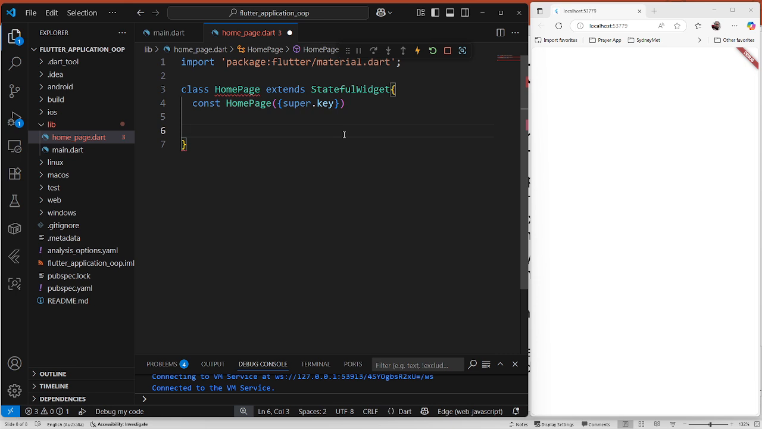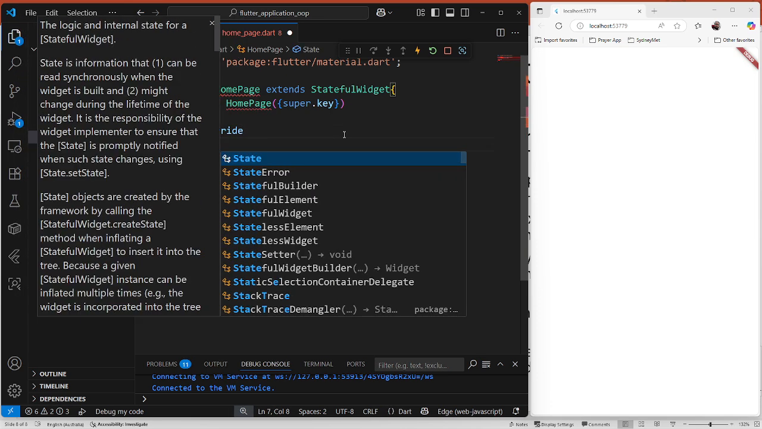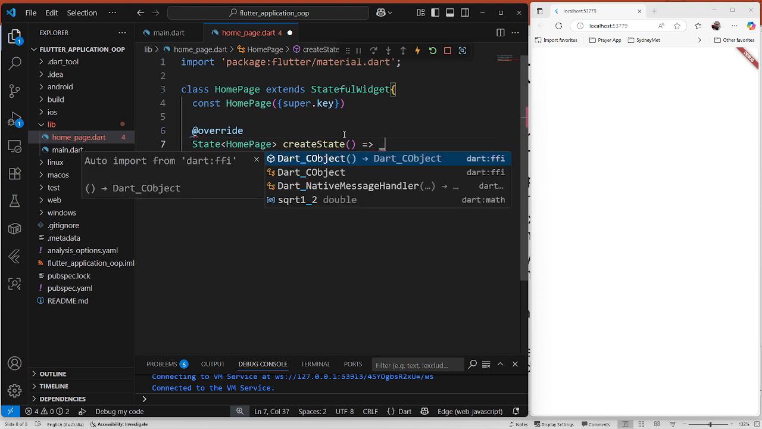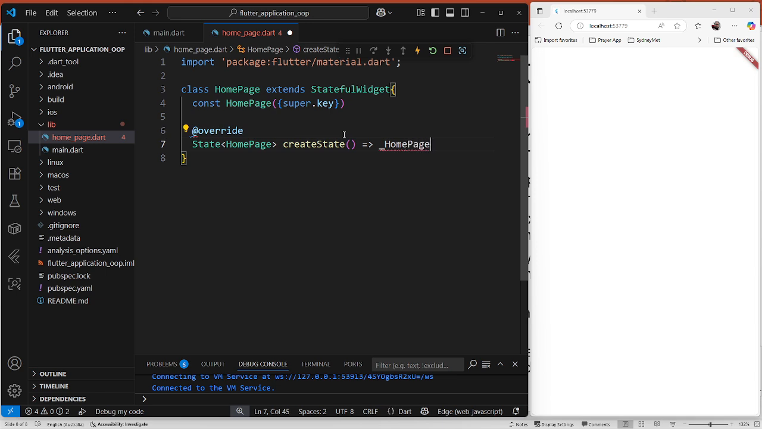Now here what we are going to do is override again widget state of homepage create state. Now I will try to explain this in a minute, just bear with me. So here what we are going to do is we are going to make a call to the internal private class, which is basically part of polymorphism and encapsulation concept, which is basically I'll put underscore homepage state.